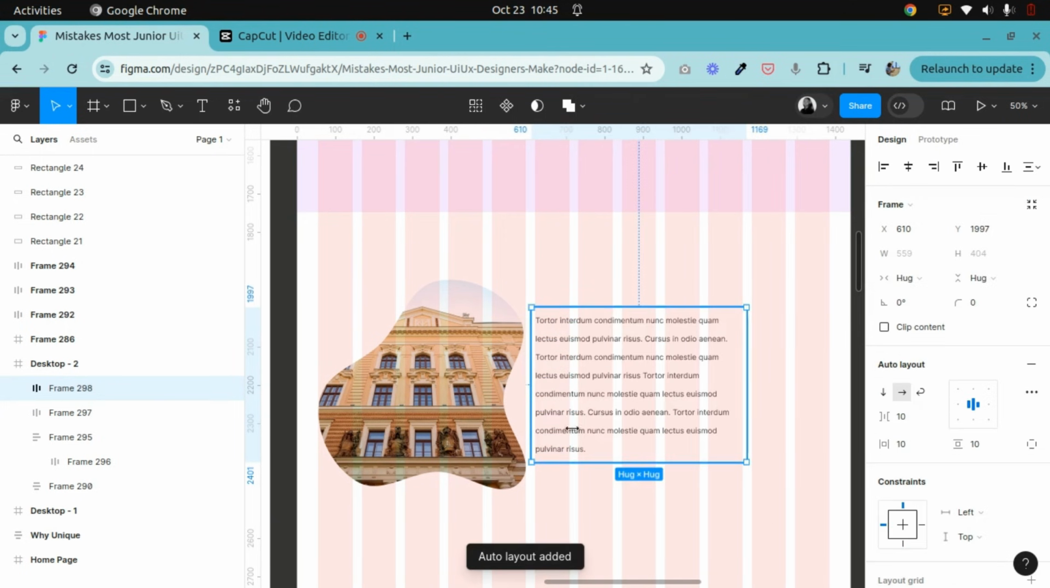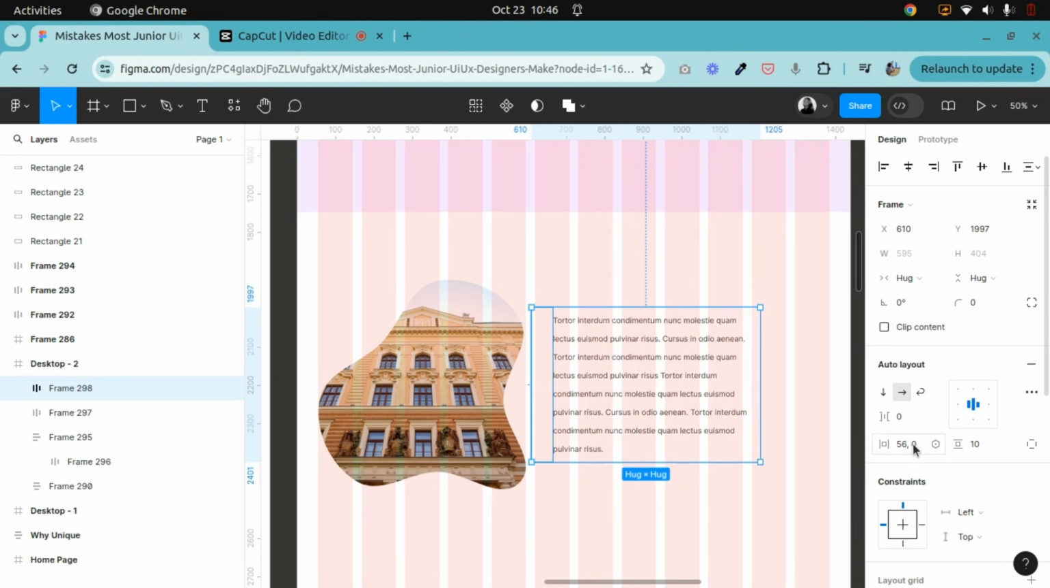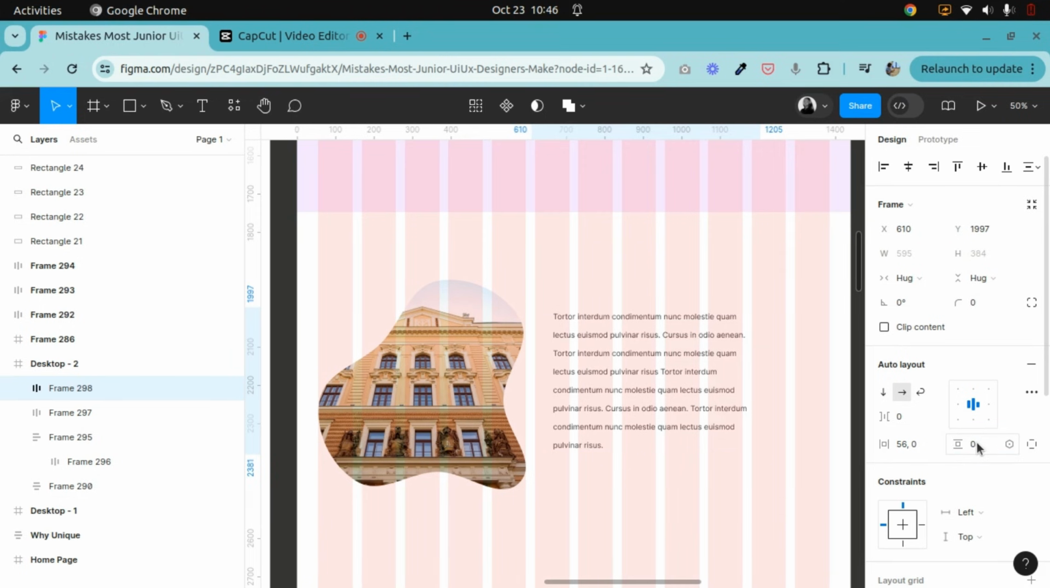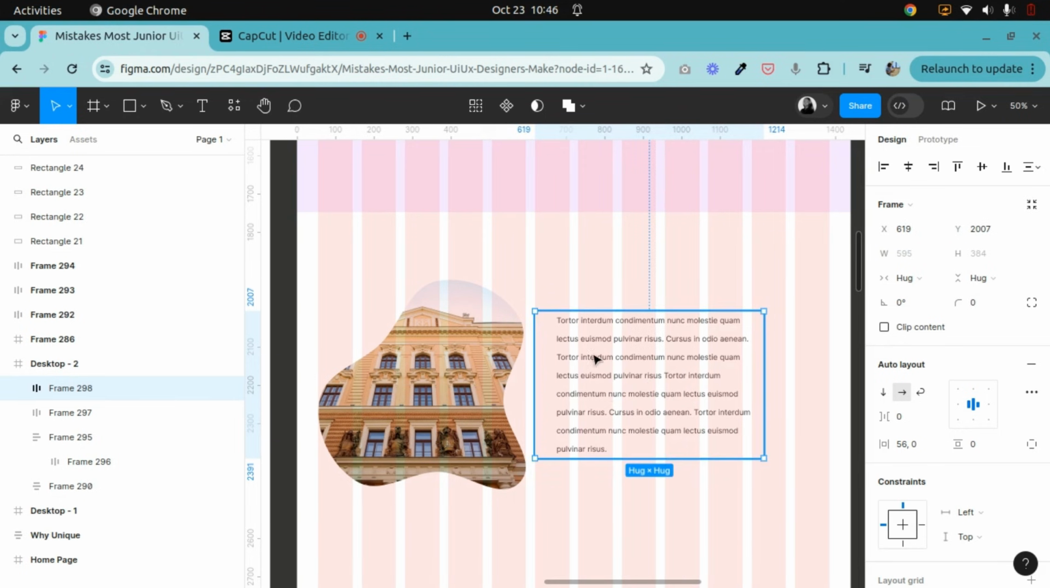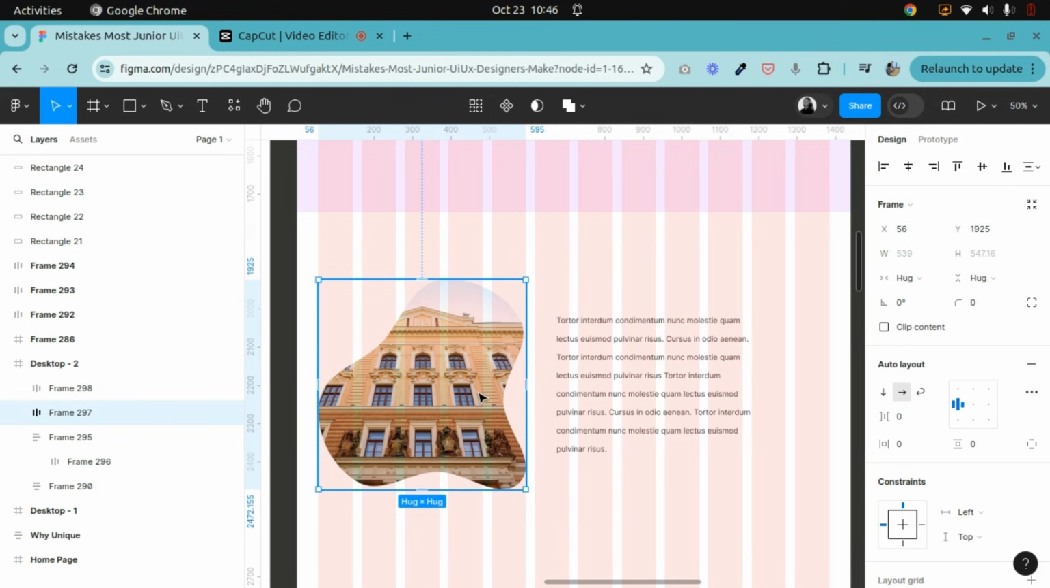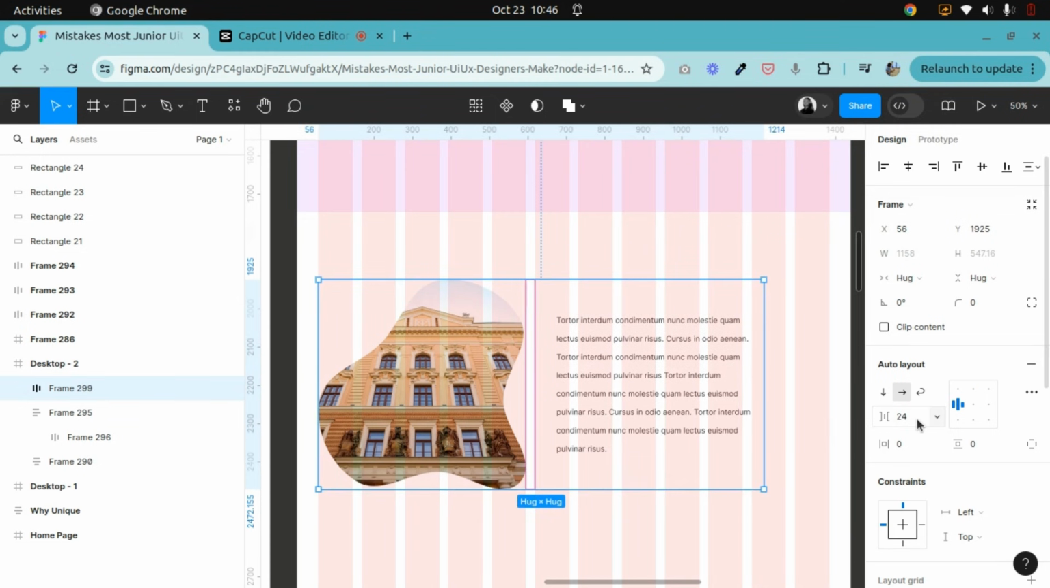It's not all elements you are going to add padding to. Remember, our parent frame already has the horizontal and vertical padding defined. So I'm going to also add auto layout to this text so that we can add the padding to it. As you can see here, I'm going to set the space between to 0. For the horizontal padding, I'm going to give spacing to only the left side. For the vertical padding, I'm going to make it 0 because I'm going to use fill container in a bit to achieve that.